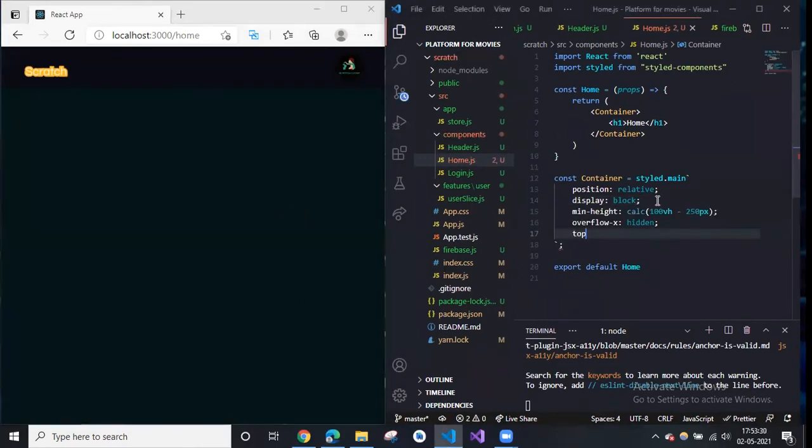Okay, in the container we have used style.main, and we have given position as relative, display as block. We have given a minimum height of the calculation of 100 view height minus 250 pixels, and overflow x as hidden, and also we need to give top to like 72 pixels. After giving 72 pixels the top comes down, so that we can see the header.